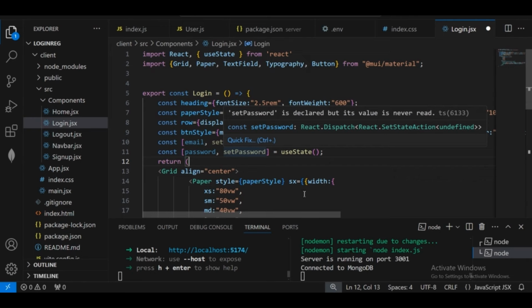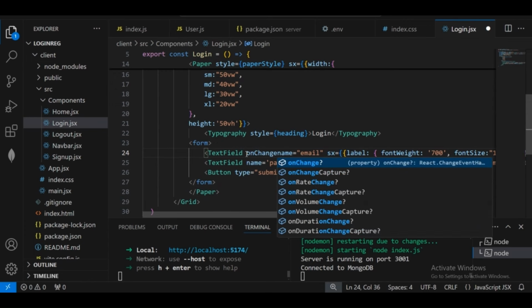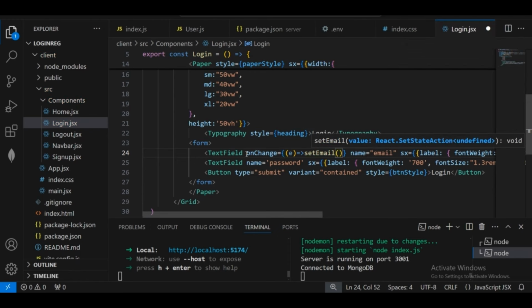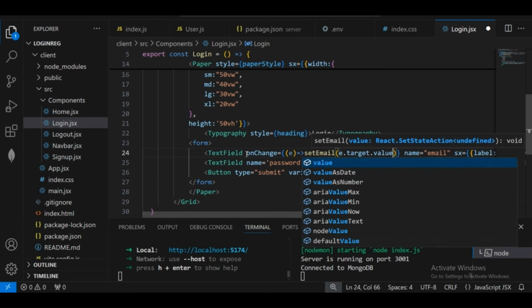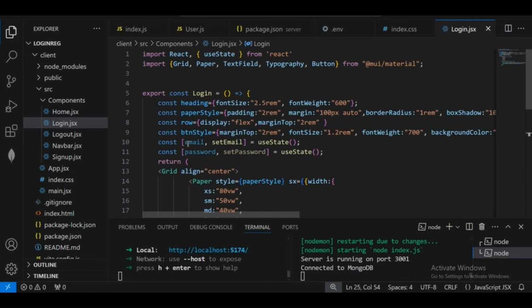Now, how to store the email and password in the email and password variables? I will use the onChange function beside the text field. So as soon as I change the value inside the text field, a function will be triggered. Using the setEmail function from useState, I will change the email, and the value I will send is the value of the target, so e.target.value. The value from the target field will be stored in the email variable using the setEmail function. For the password also, using the setPassword function, I will change the final value of the password. So these two functions will change the final value of the email and password in these two variables.